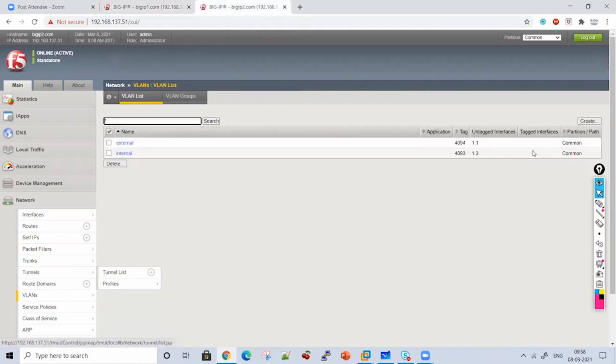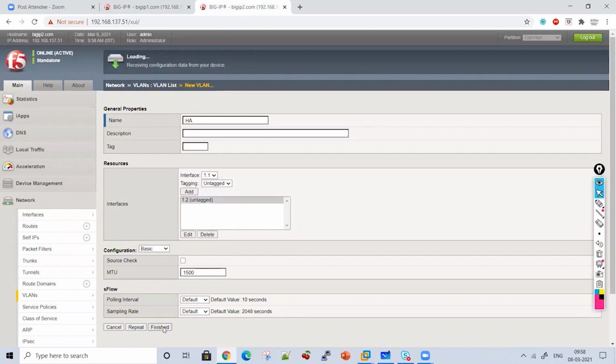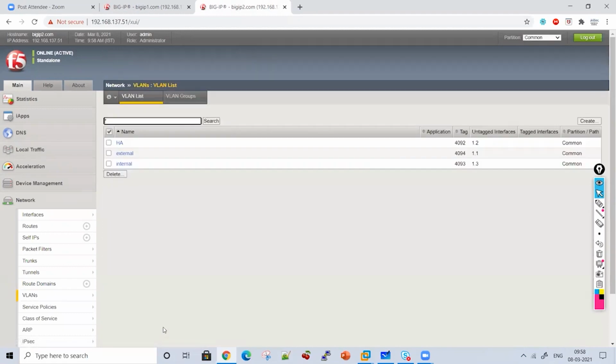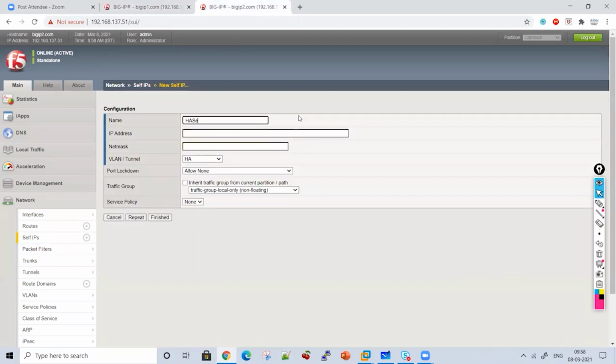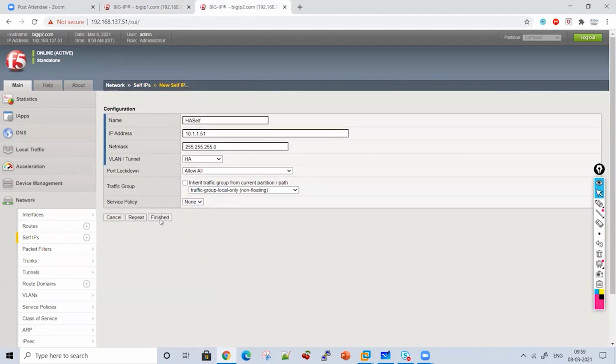I will create one dedicated HA VLAN, which I will call HA, and I will give 1.2. So we have configured HA VLANs on both the devices. And I will see what is the self IP. So I will go to self IP and assign HA self. I will give the IP address. What is the IP address I've given on primary? 10.1.1.50. Here I will give 10.1.1.51. I will give the subnet mask and I will say allow all. That's all.